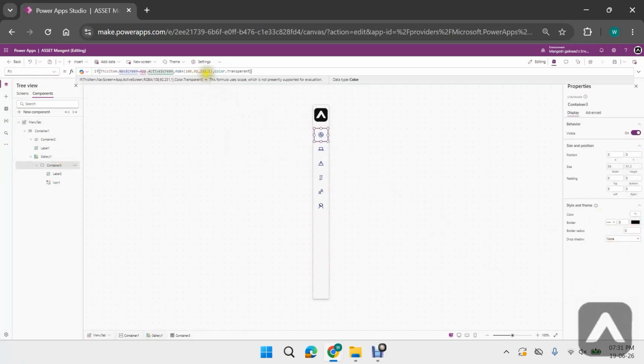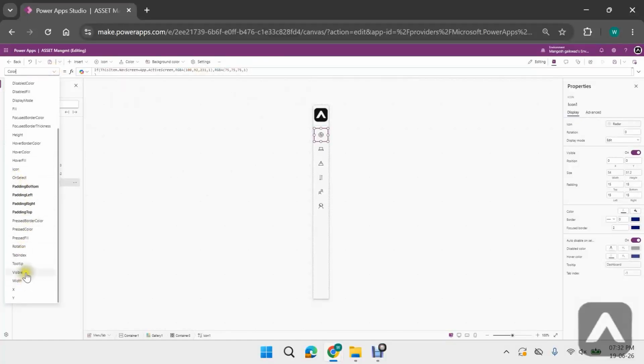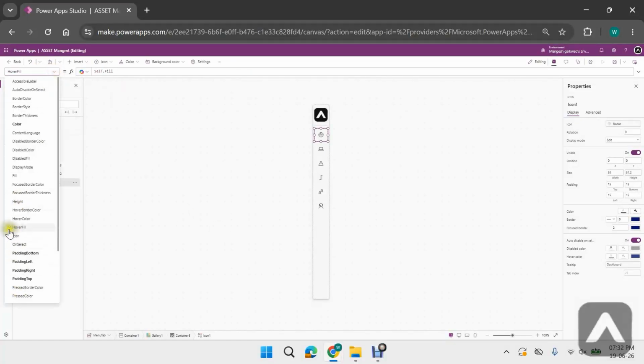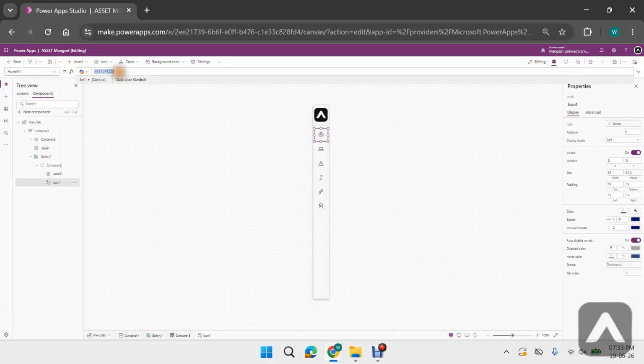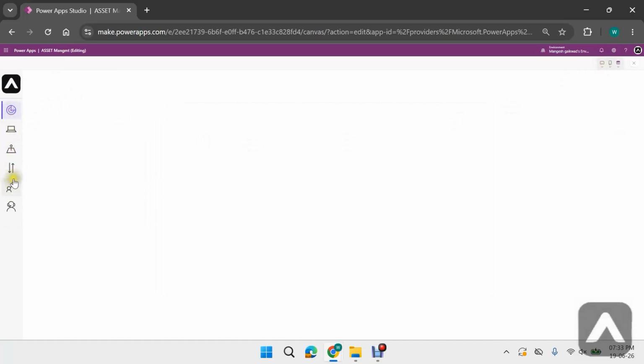Now let's highlight the active screen. For the container fill property, use a condition. If the current screen matches the menu screen, show the blue color, otherwise use transparent. For the icon color, use blue when active and gray when inactive. For hover fill, use a light gray color. For hover color, keep it the same as the icon color. Let's test again. Now users can clearly see which screen is currently selected.